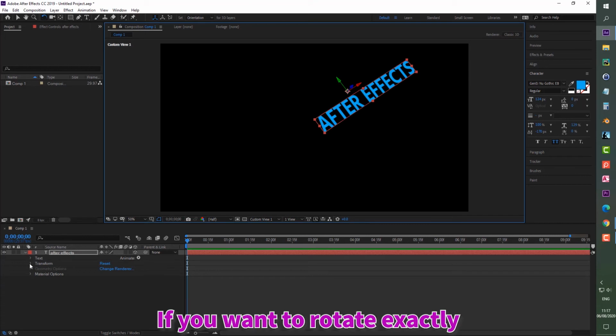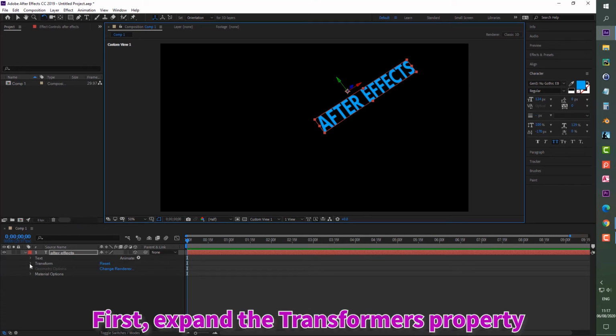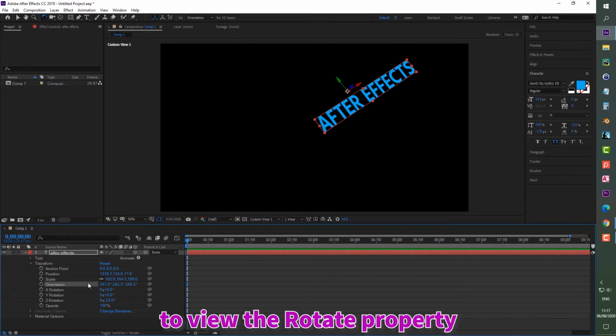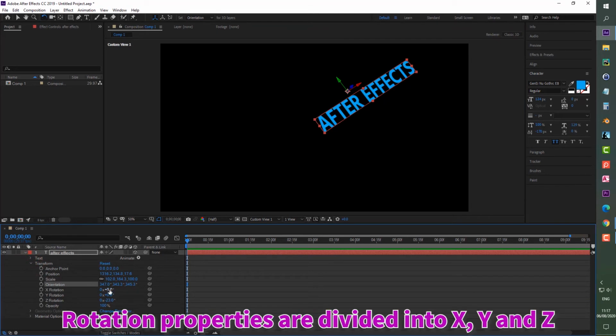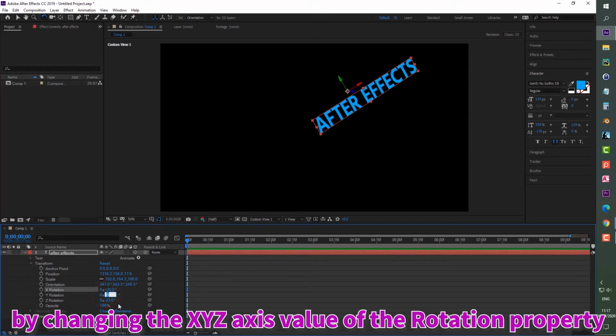If you want to rotate exactly, let's change the value of the property. First, expand the transform property to view the rotation property. Rotation properties are divided into x, y, and z. You can rotate the layer on each axis by changing the x, y, z axis values of the rotation property.